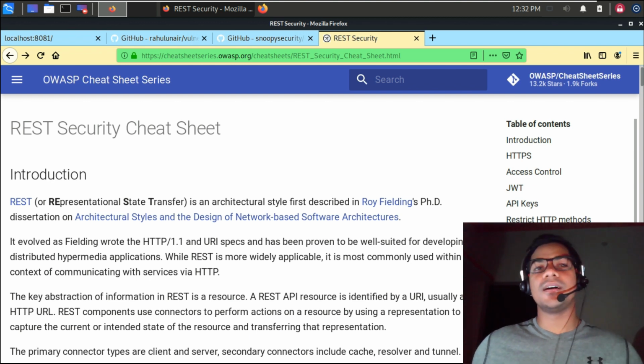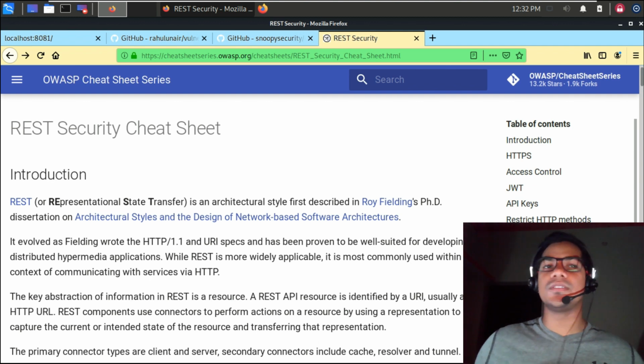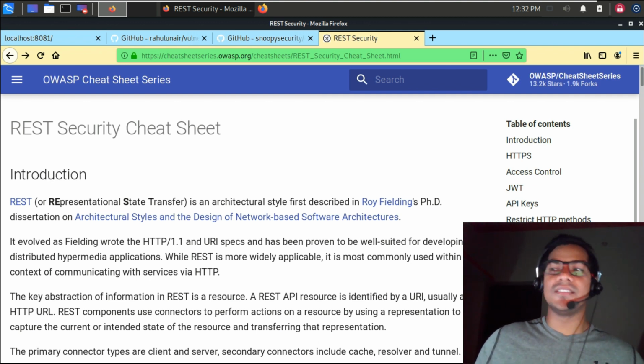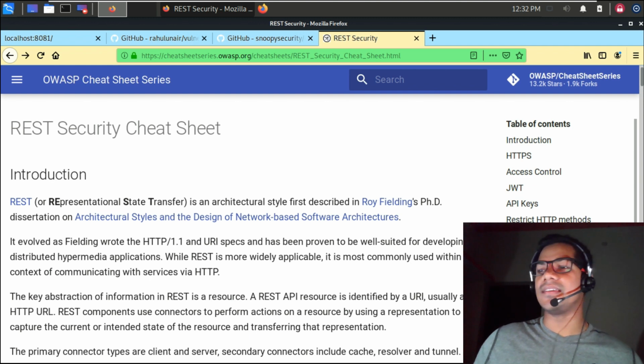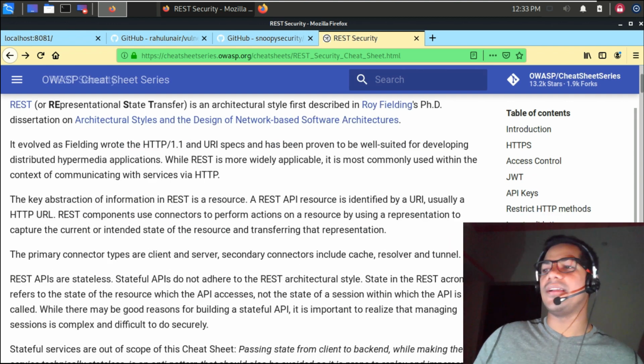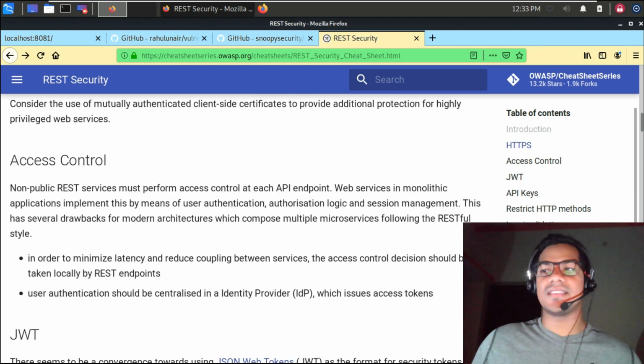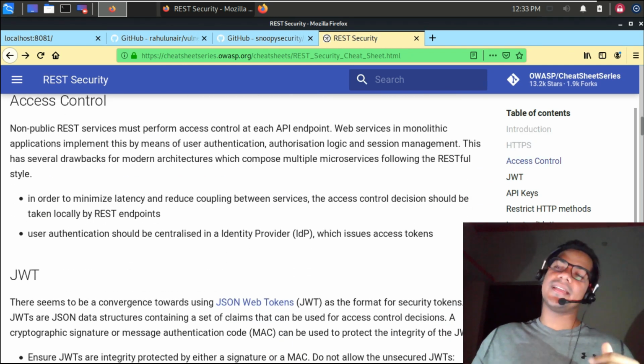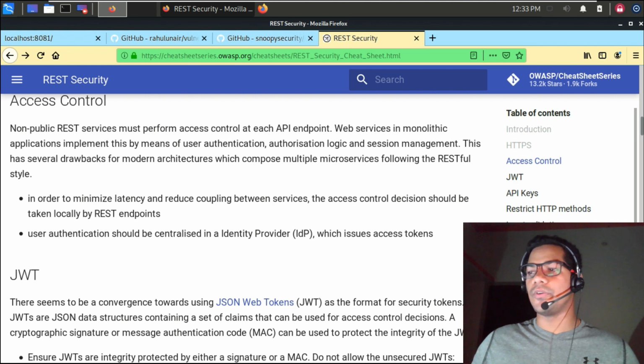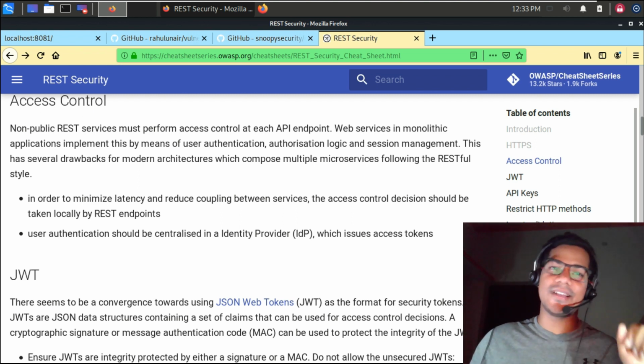Now to start with, I basically used this OWASP REST Security Cheat Sheet during my beginning days. In fact, I would suggest you try out the same. It's really nice. If you see here, they have quite nicely explained everything that you need, like HTTPS and access control. I have made a special video on JWT token. So if you are new to this channel, then please go ahead and browse that.